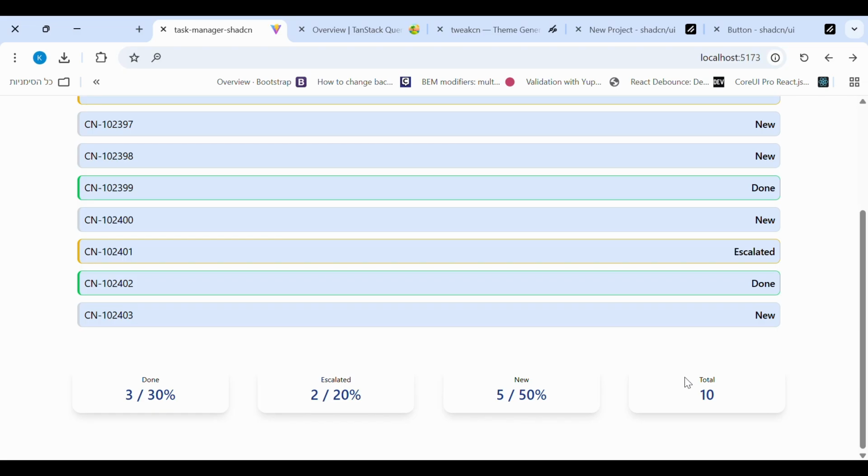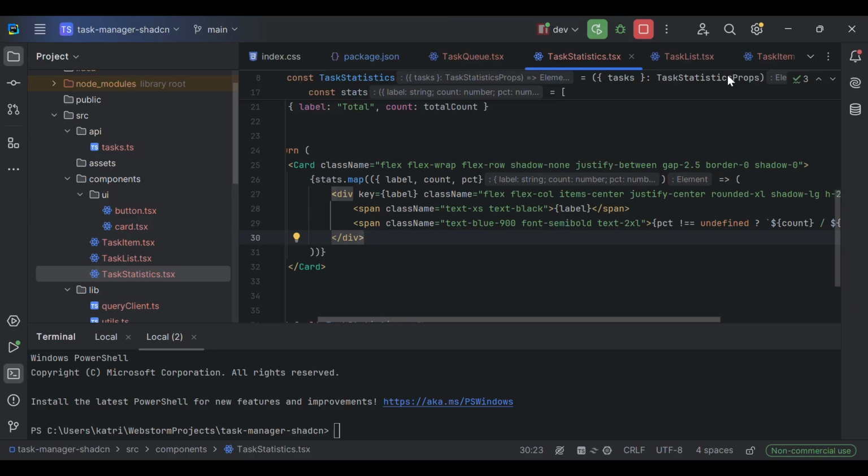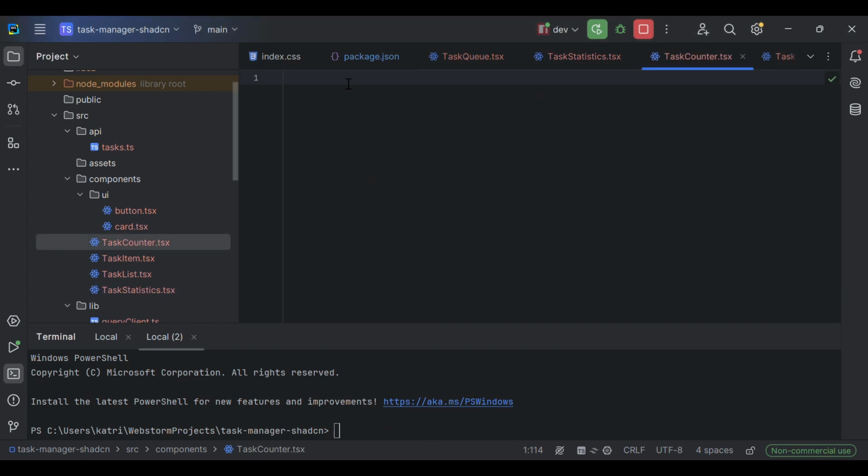Let's continue. Now we are going to add also a task counter, a component which is going to show us how far we are from our daily goal.